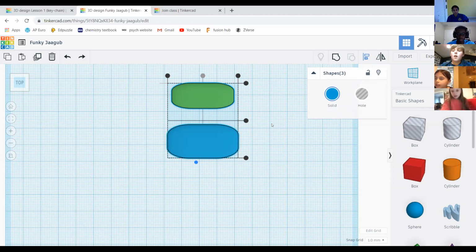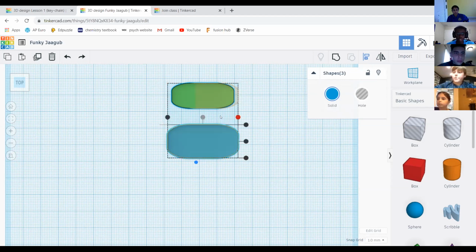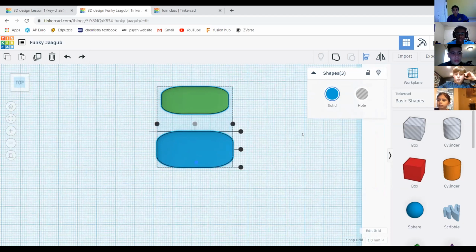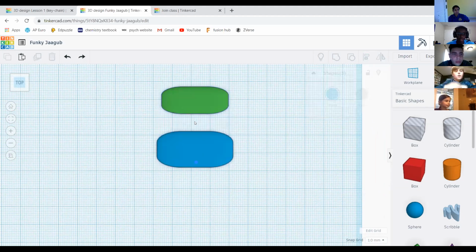Then you're gonna click on this one again, and then this should already be centered. Literally click L on your keyboard. Okay, so click on the middle on this one.